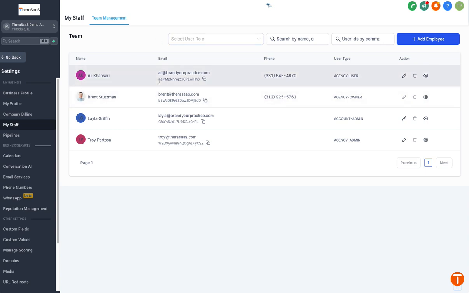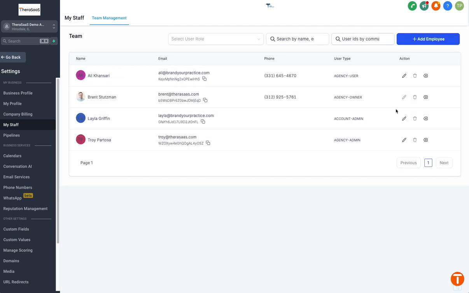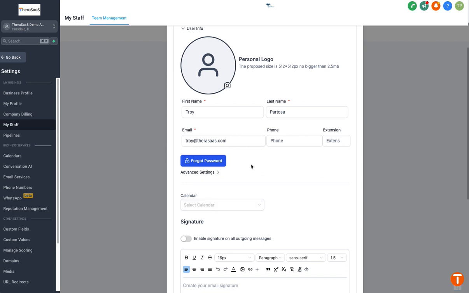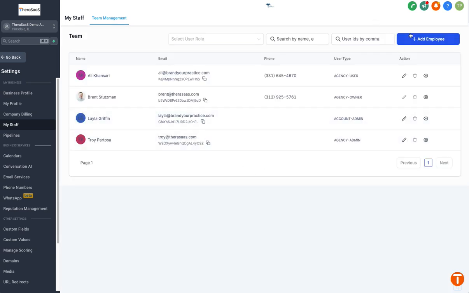Again, so from here, you can go ahead and edit the permissions for each of your staff. You just hit the edit button for the user that you want to edit the permissions or the settings of. Again, for the password, you can also see here, since this is an already added account, you can go ahead and hit forgot password so that their password will be reset. So that is how you add another staff and edit your settings for the staff that you have inside TheraSaaS.